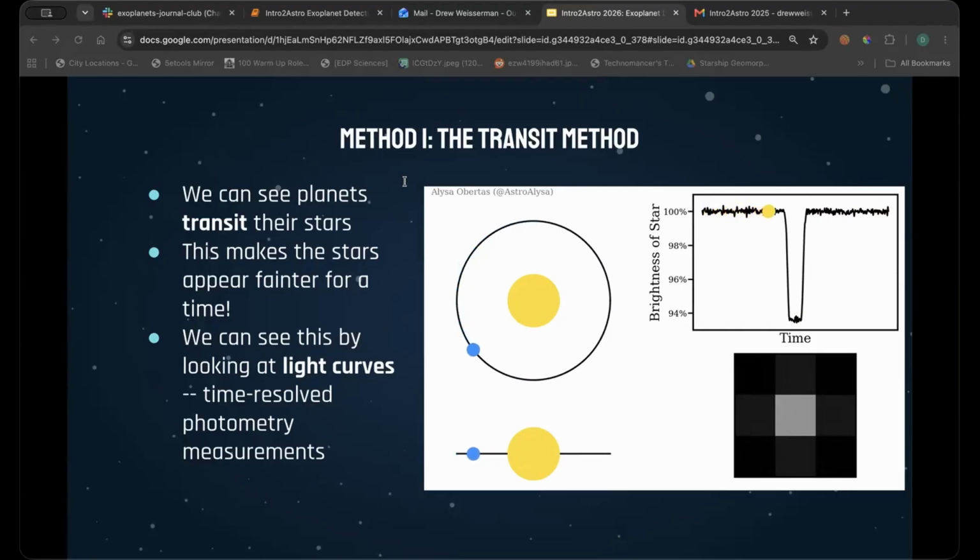If a planet orbiting a star happens to line up just right, it's going to what's called transit the star, which is a fancy way of saying pass in front of it. And if it does that, it's going to block some of the star's light, and we are going to see a sudden dip in how bright the star appears. So we can see it down here.